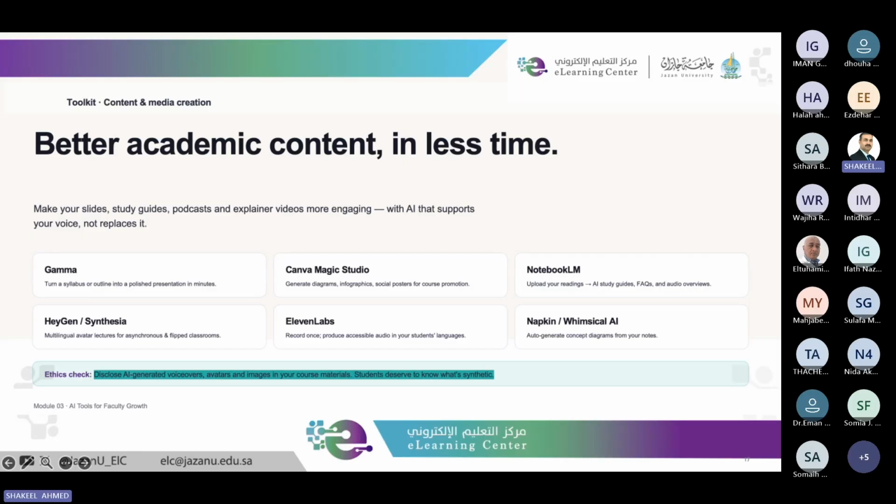Gamma turns a syllabus or outlines into a presentation in minutes. Canva Magic Tool generates diagrams, infographics, and visual materials for courses. NotebookLM lets you upload your reading list and produce study guides, frequently asked questions, and audio summaries from that material. HeyGen and Synthesia create avatar-based video lectures in multiple languages, which is useful for asynchronous or flipped classrooms. ElevenLabs lets you produce audio content in your students' language from a single recording.